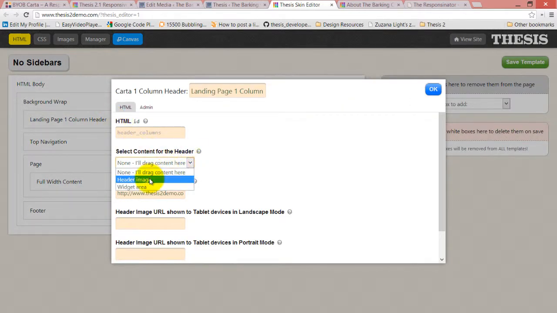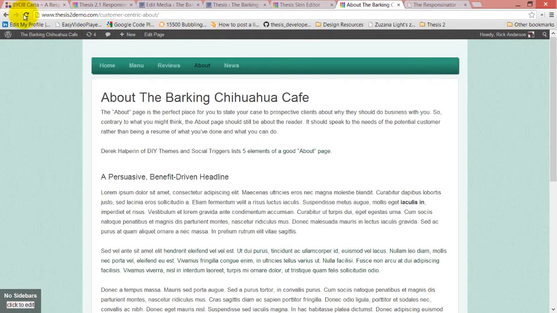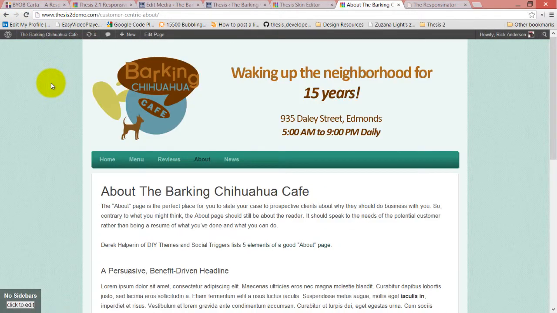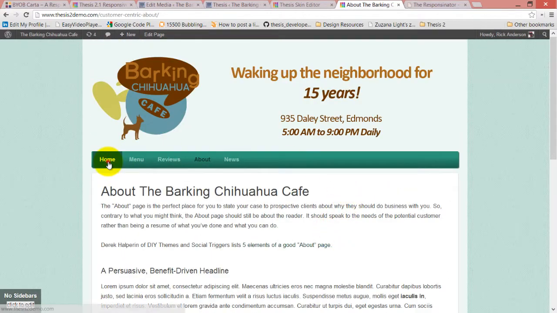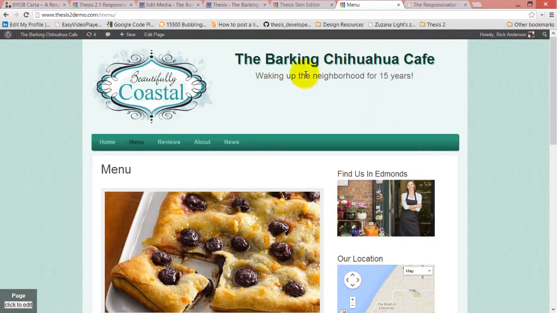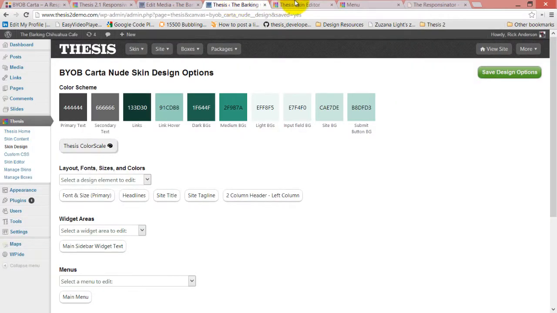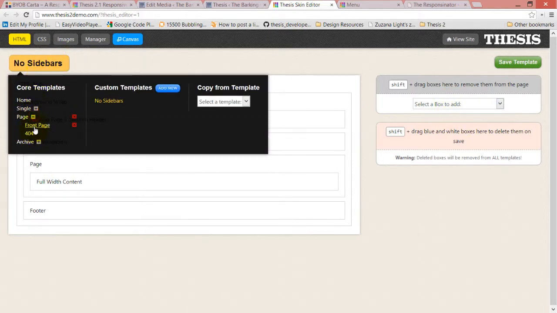Oh. You need to pick header image. Select the content for the header image. And now you've got a whole different image for this one, whereas on your home page you've got this style, and then we've still got our two column templates elsewhere. So this is the kind of thing that you can do with these different smart header boxes.